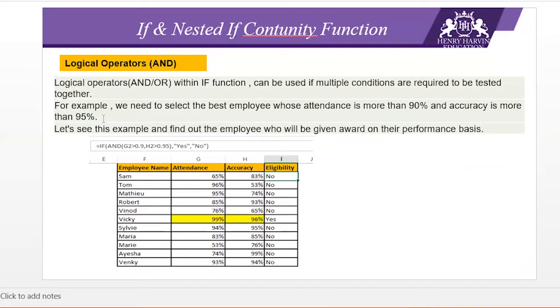So you understand there are two criteria. See, we are telling if attendance is more than 90% and accuracy is more than 95%, then only will we give the award to the employee, or maybe eligibility criteria is there. Both the conditions should be met, then we'll give the award, yes, else we'll give no. You can see this example. I have highlighted this cell, I2.